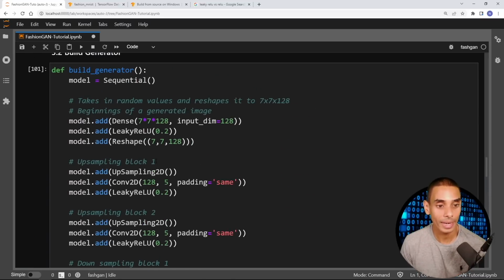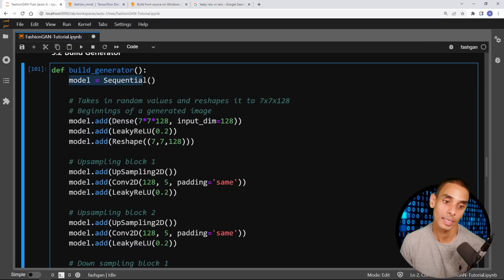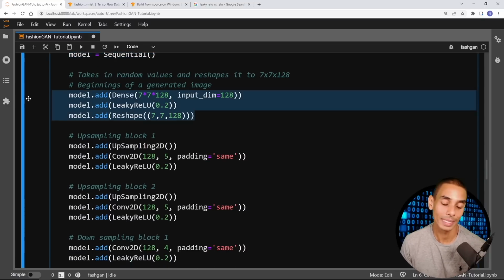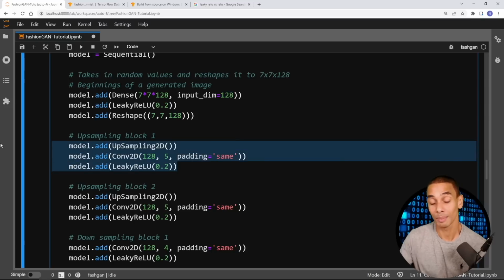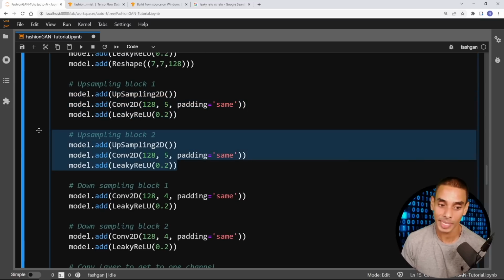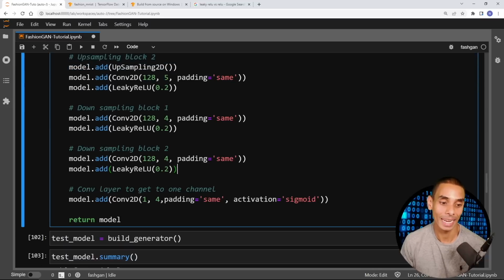So that is our generator now built. We've instantiated the sequential API. We then did a little bit of reshaping from our input dimensions of 128 random values to 7 by 7 by 128, passed it through an upsampling block, which went to 14 by 14 by 128, passed it through another upsampling block, which took it to 28 by 28 by 128, and then we passed it through some additional, it's not really downsampling, let's just call this a convolutional block. I don't like telling you it's a downsampling block, and it really isn't.